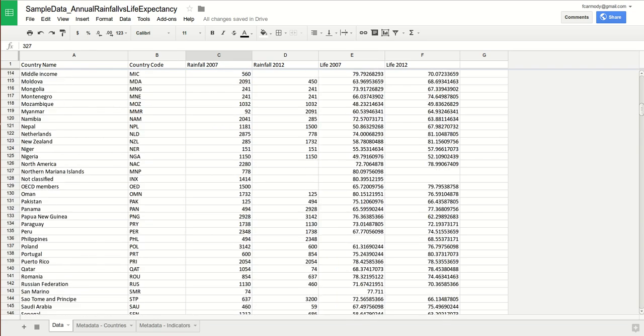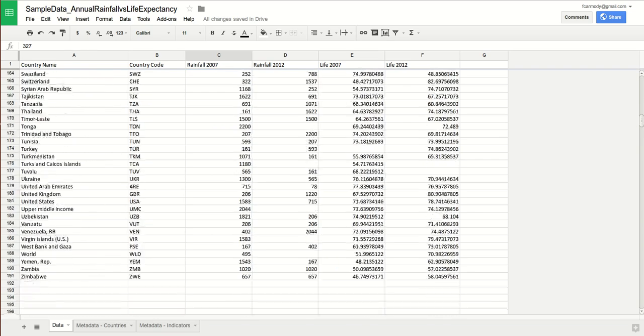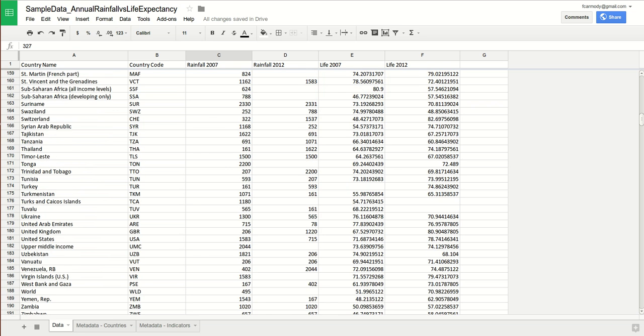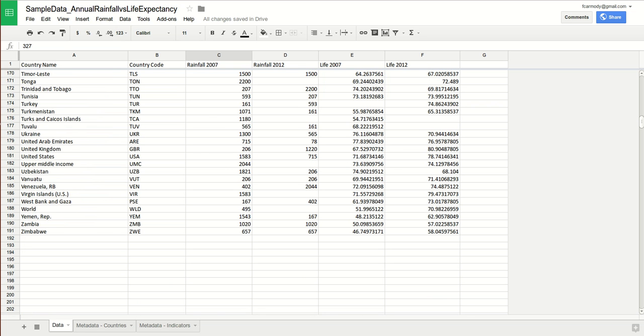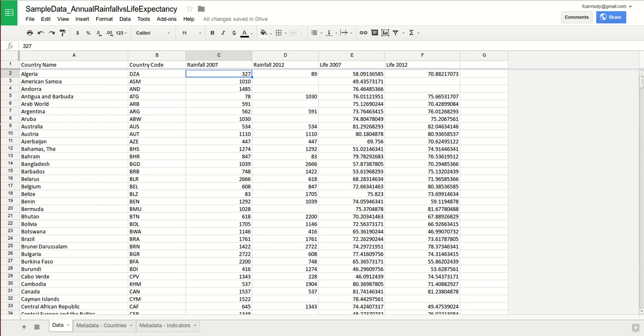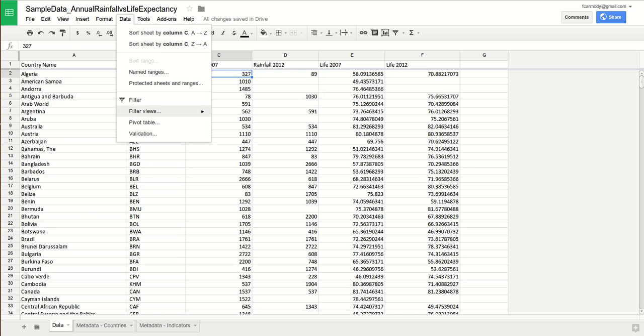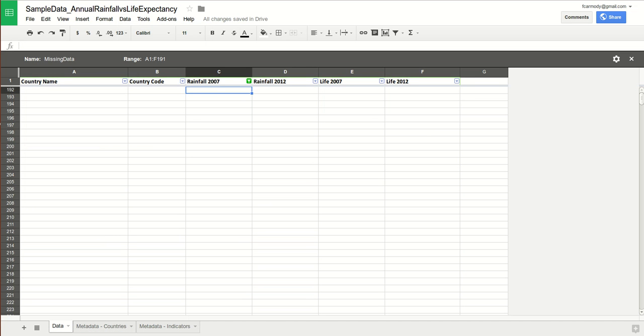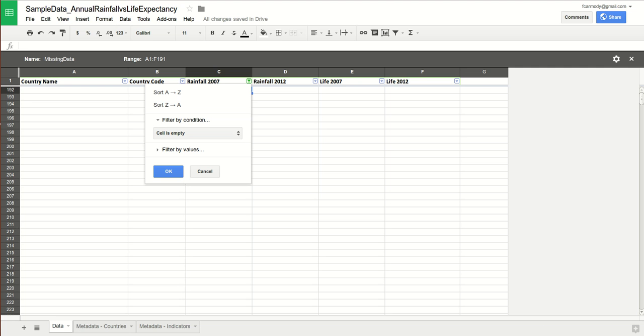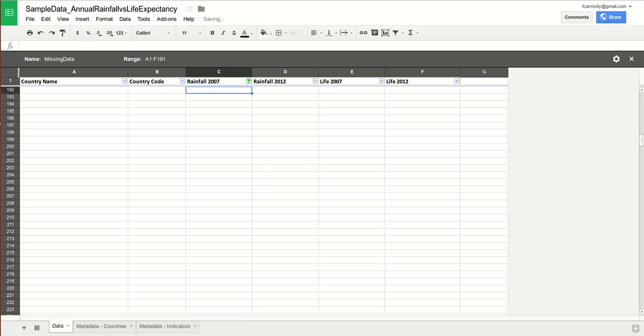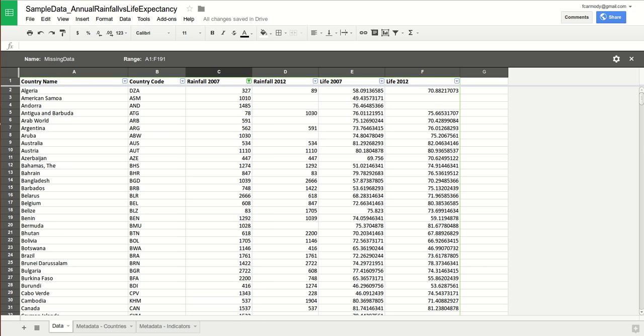So essentially what I've done in the filter view is I made it so I could only see rows that didn't have a value for rainfall 2007, and I deleted all those rows. Okay. All right, so let's go ahead back to filter views and missing data. I'm going to remove the filter. So now I'm going to put cell is not empty. I'm going to click OK. Notice I get all my rows back.